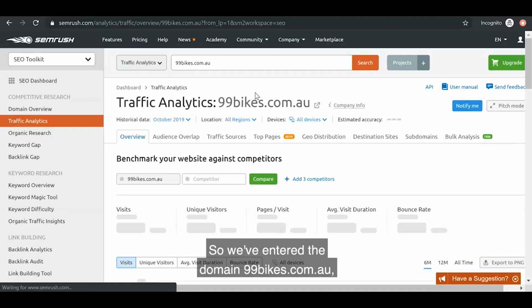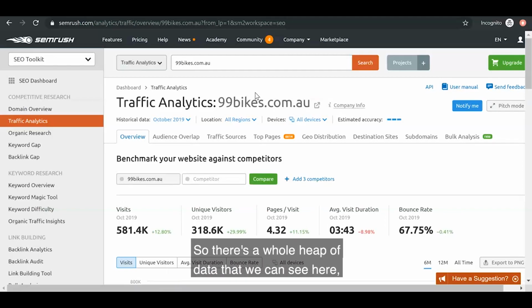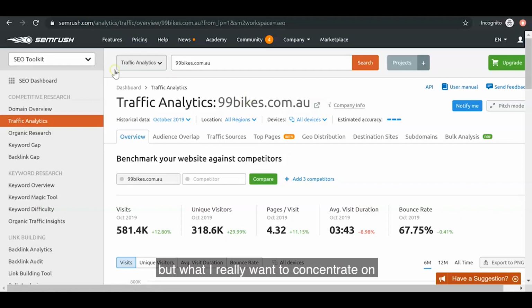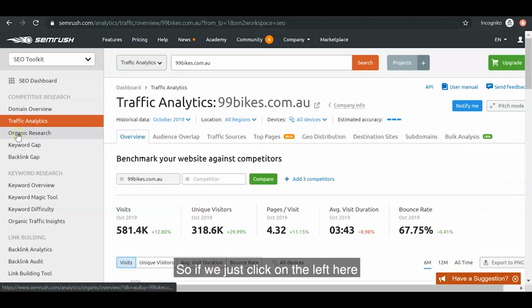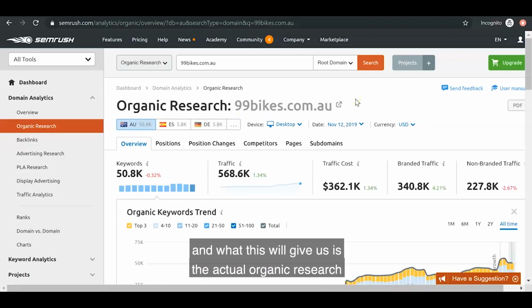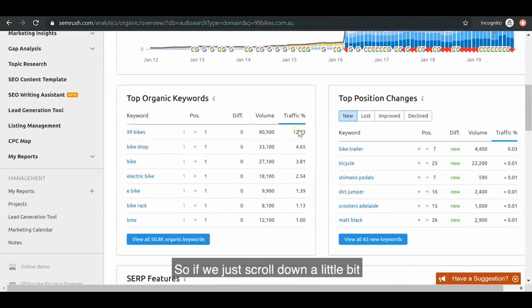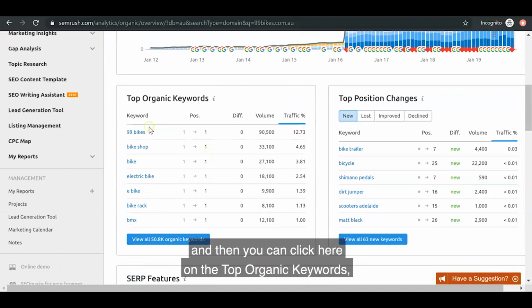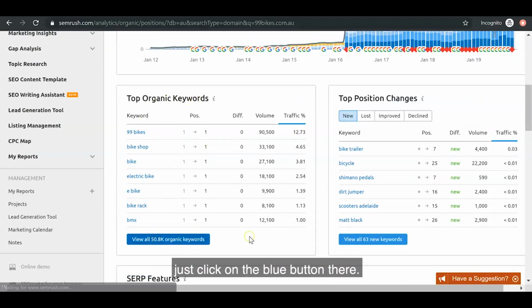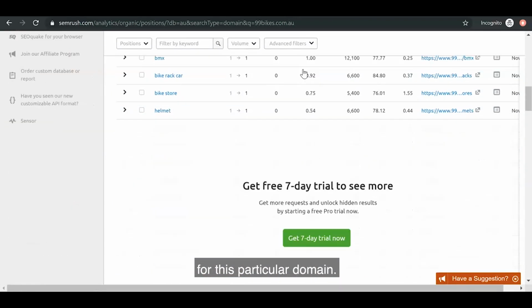So we've entered the domain 99bikes.com.au. Now we're taken into the dashboard. So there's a whole heap of data that we can see here, but what I really want to concentrate on is the organic research. So if we just click on the left here, this will give us the actual organic research for this particular domain. So exactly what people are searching for in Google to land on their website. So if we just scroll down a little bit, you can click here on the top organic keywords, just click on the blue button there. And there we go. There's the top organic keywords for this particular domain.